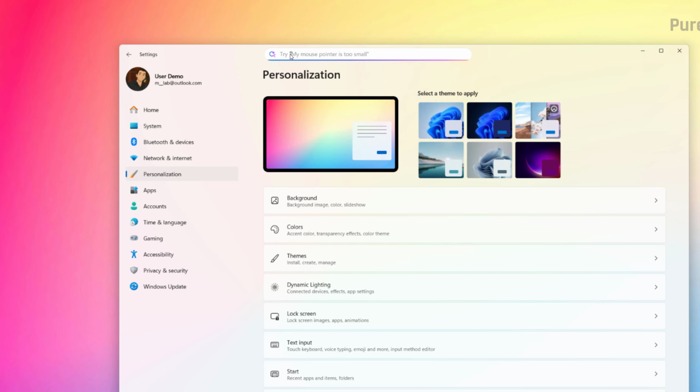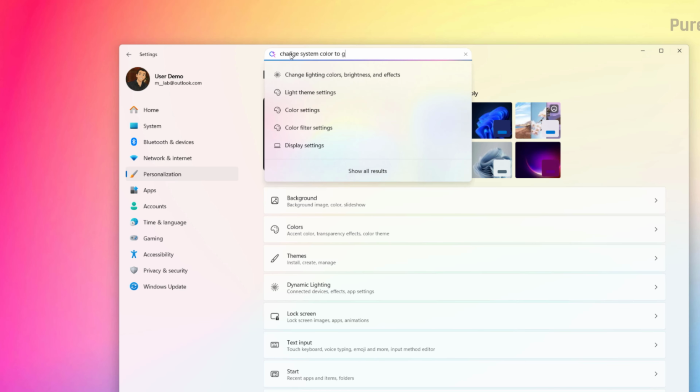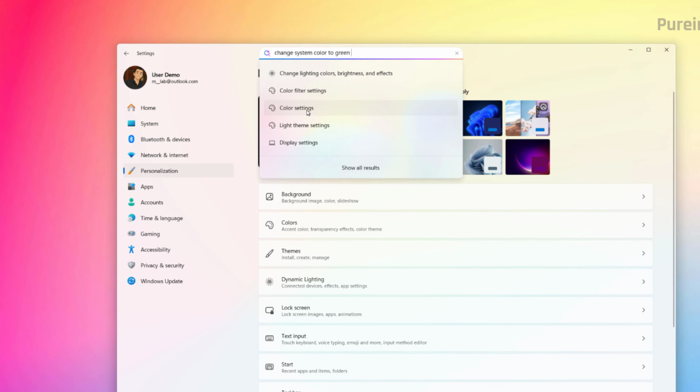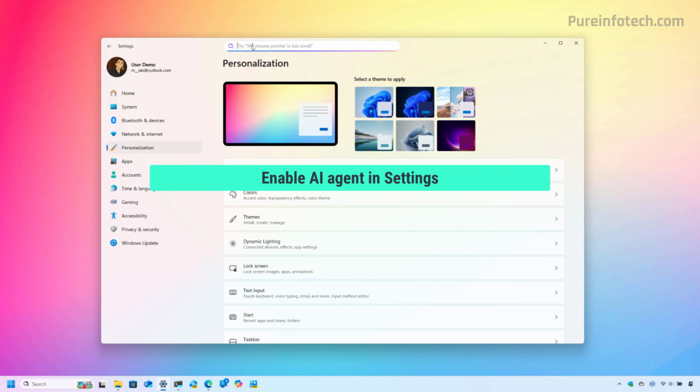However, at least initially, it only works for some queries. Sometimes when you describe an issue or a setting, you won't get any results. For example, if I type change system color to green, we don't get an AI response. Instead, we get some results to specific settings. And in this case, we will have to choose the color settings, and from here we can change the accent color, which is what we wanted. And that's pretty much how the AI agent works on the Settings app.